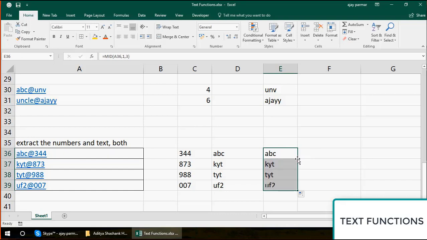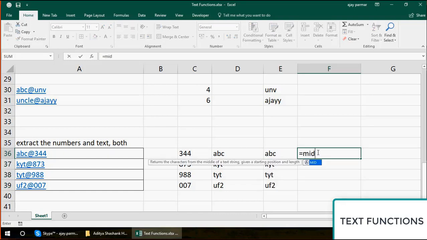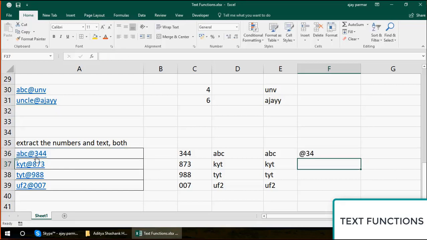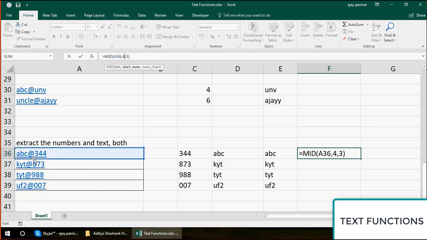This is how it is. If you want to use the mid to get the numbers, go in this text. From where you want to start? Well, I want to start from 4, right? Because all the values have the same length. That's why I'm able to use this. Otherwise, we have to find the @. So I say that I want to start from the 4th character, but after I start from the 4th character, how many characters I need? 3. Not 3, sorry. You actually don't want to start from the 4th position. You want to start from 4 plus 1, which is 5, right? Because I don't want the @. And same for the rest of the items.